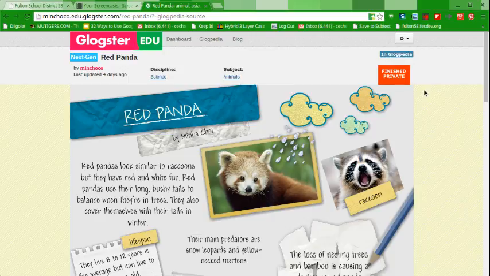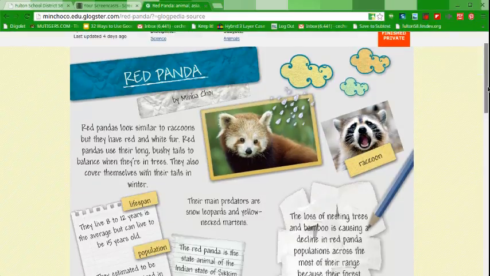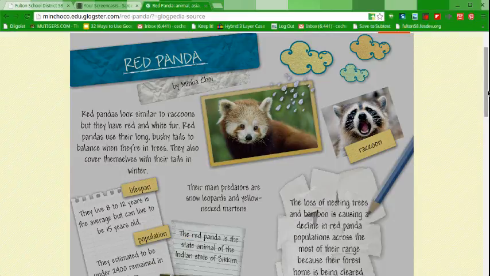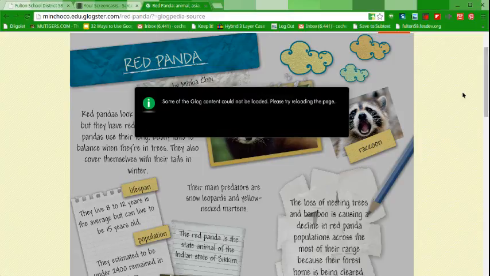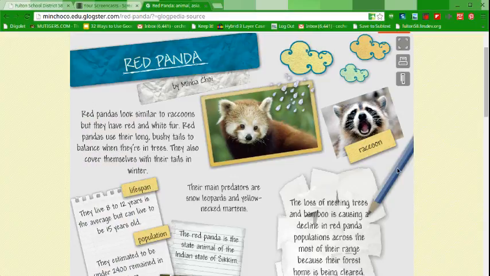But here you can get an idea of what a Glog is. A Glog is like an online interactive poster. Okay. It is taking that poster on the poster board and it's really looking for, this is telling me here some of the Glog could not be loaded. Please try reloading the page. I'm okay with that. So we're okay.